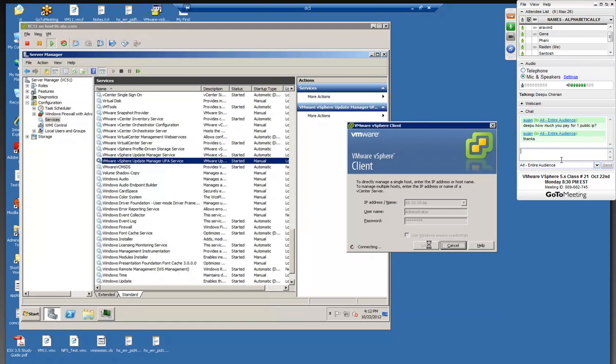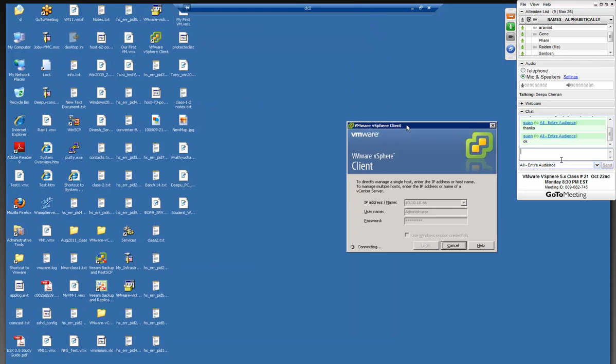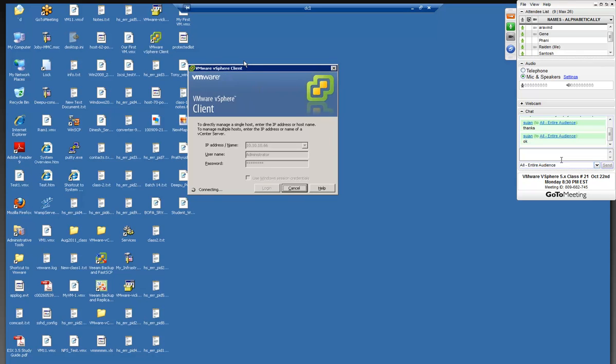All right. So we have this vCenter started. And also the Update Manager is running. So what I'm going to show you now is, once we connect, we will look at the Update Manager and see how we can patch and do the things.